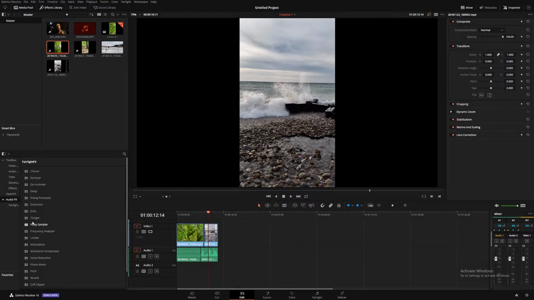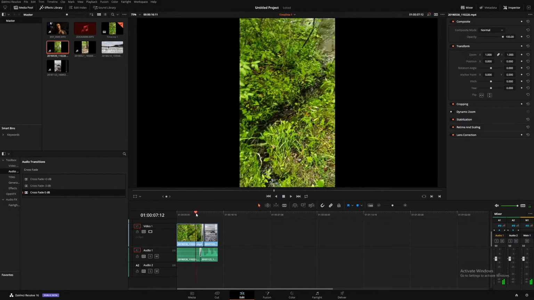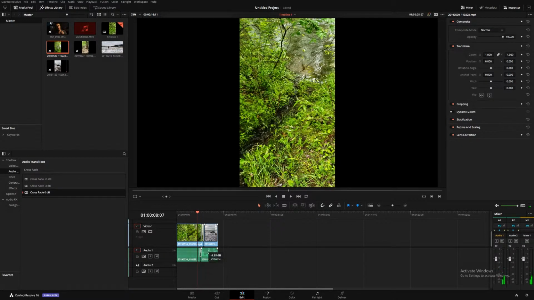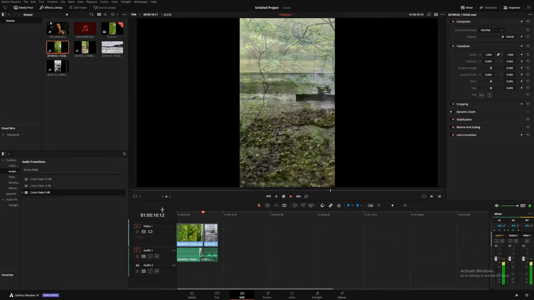So we are going to throw in some fades. We're going to cross dissolve our footage. And then we're going to go into our audio transitions, and we're going to crossfade our audio here. So we're going to watch this and see how it looks. We're actually going to turn this down first, just so it doesn't blow you guys away. Whoa, look.